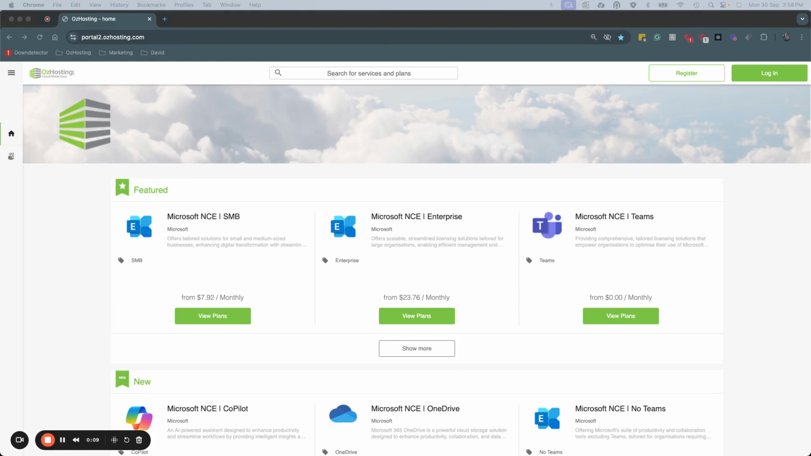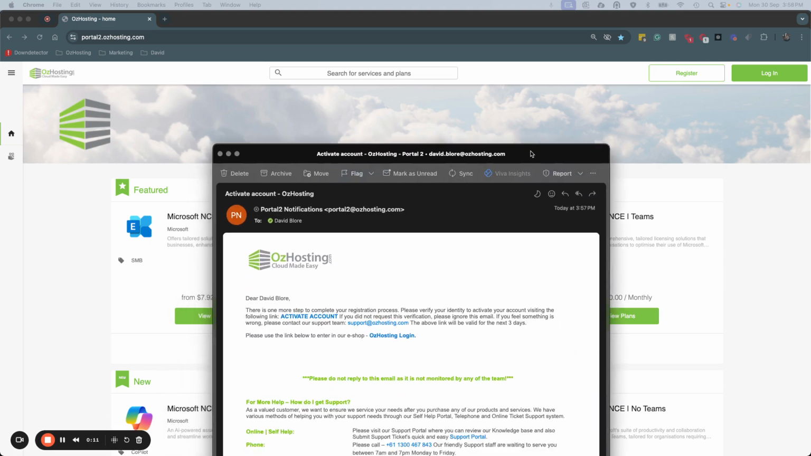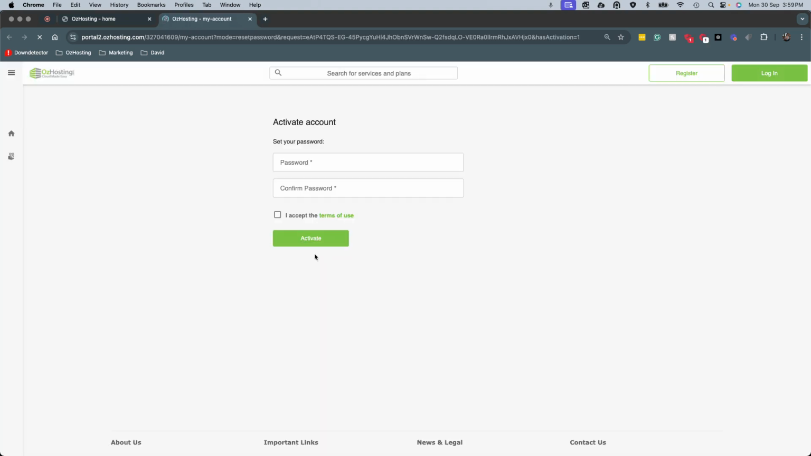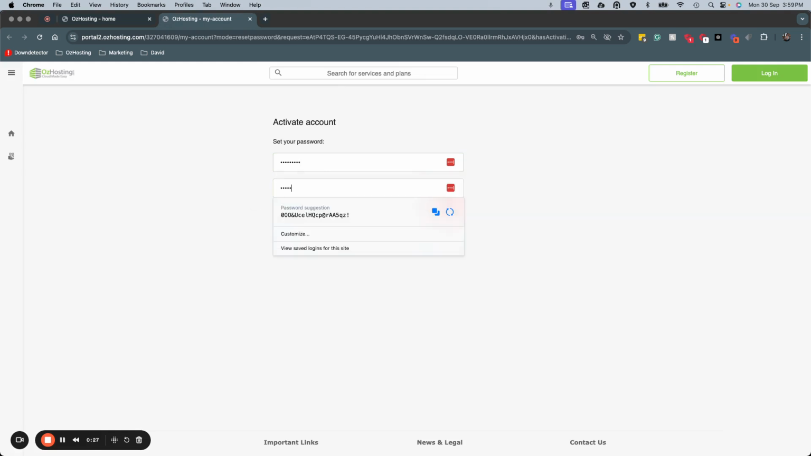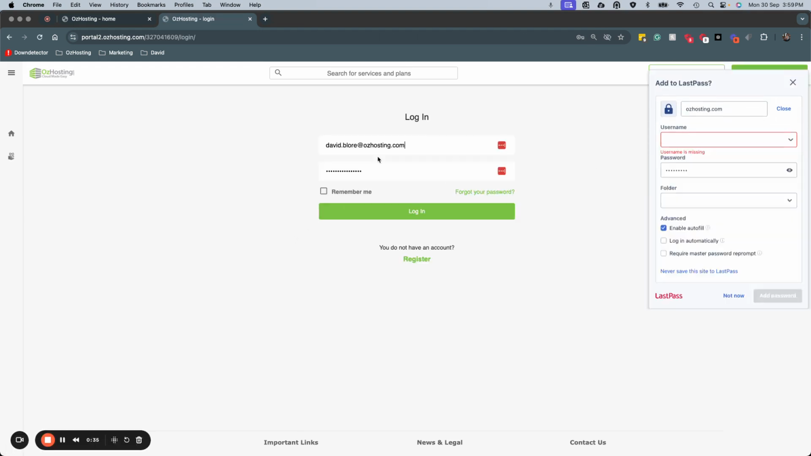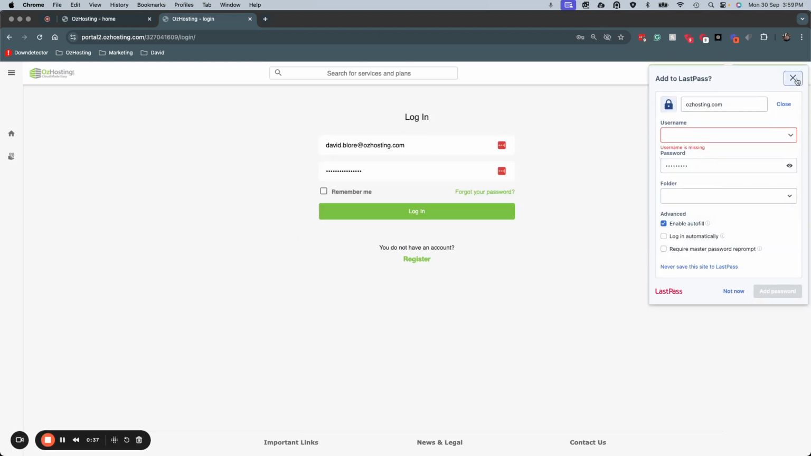You would have got an activation email that looks like this, and essentially all you need to do to activate your user for your account is click on Activate Account. You'll then be redirected here where you can create a password specific for your user, something like that, accept, and then activate. From here, you can log in to your account.